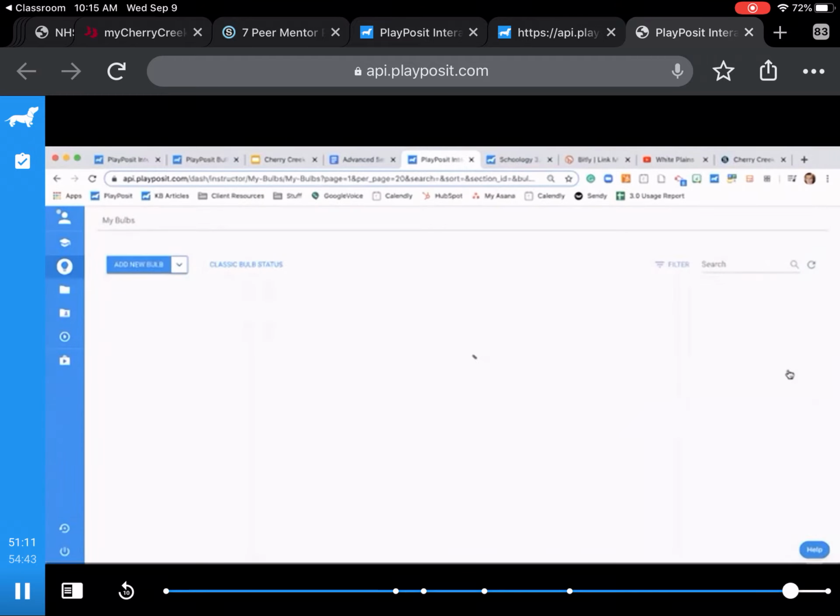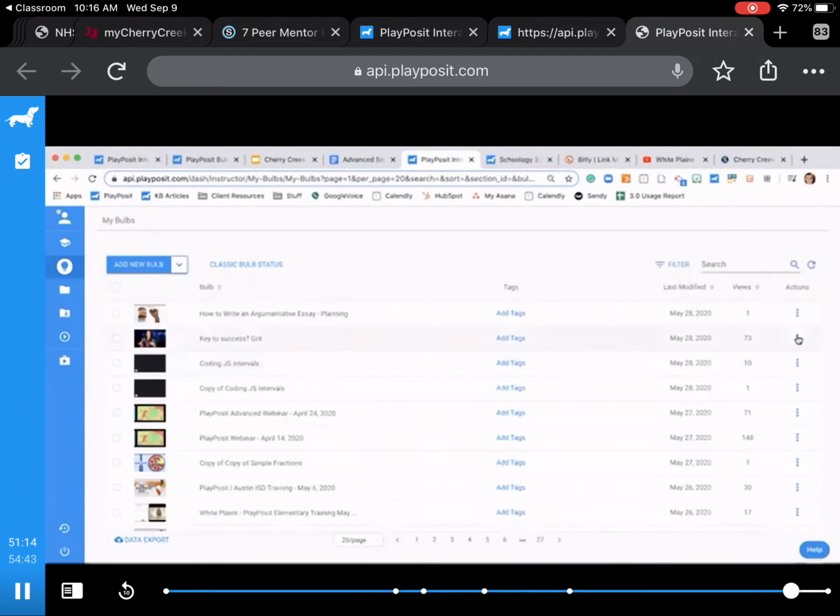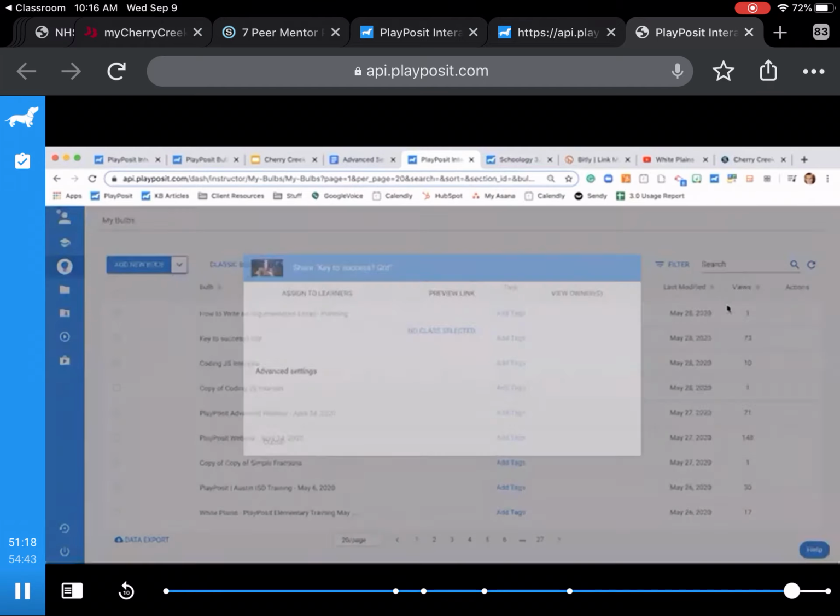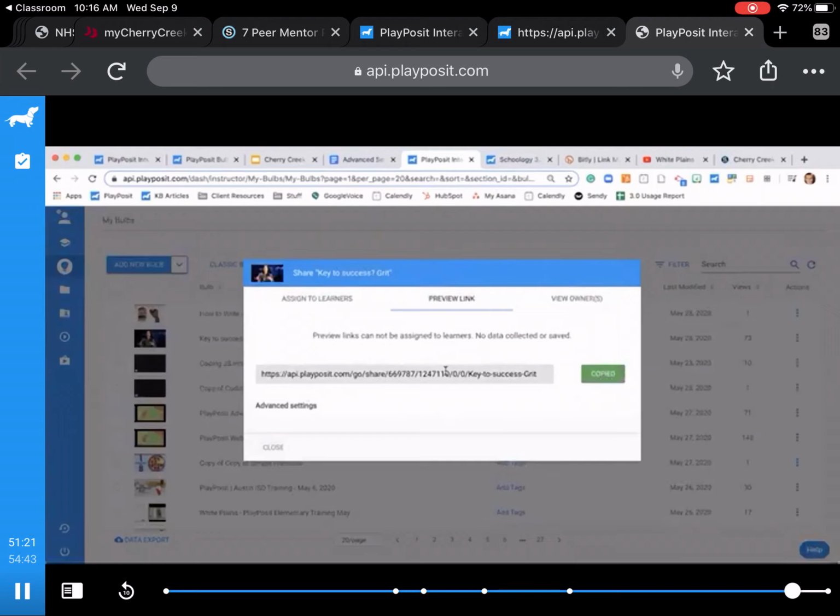If you wanted to share the bulb you created, but you want the person to make their own copy so that they can edit it, you'll just click share and then copy this preview link to send to a teacher, and you'll see it says share in the middle of it.